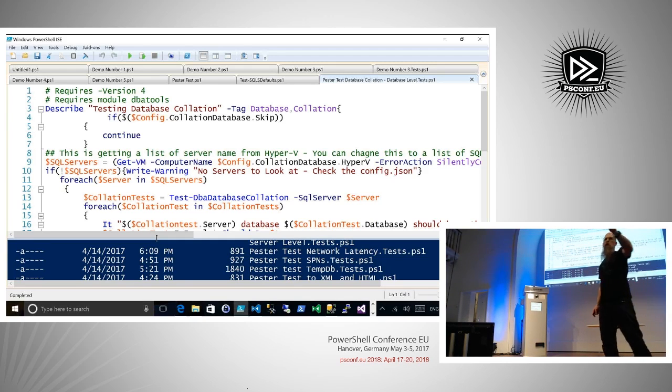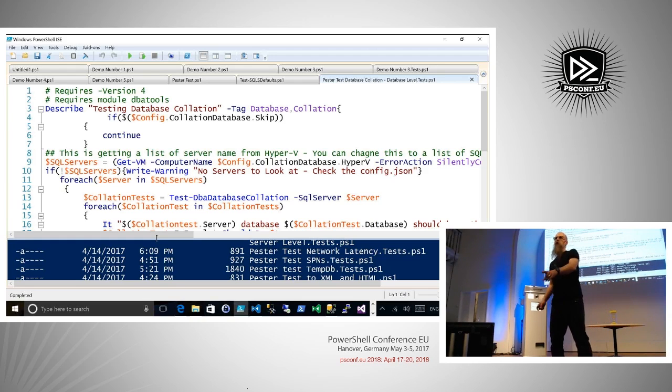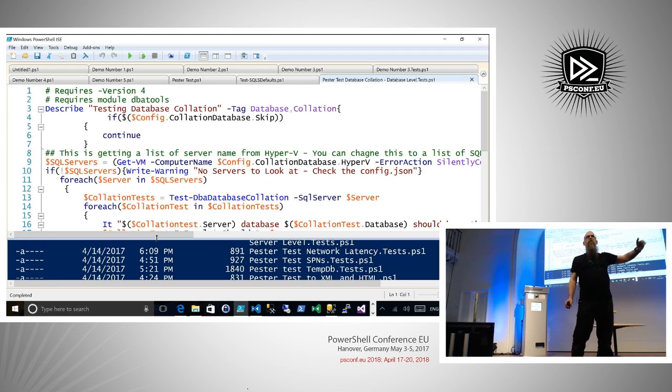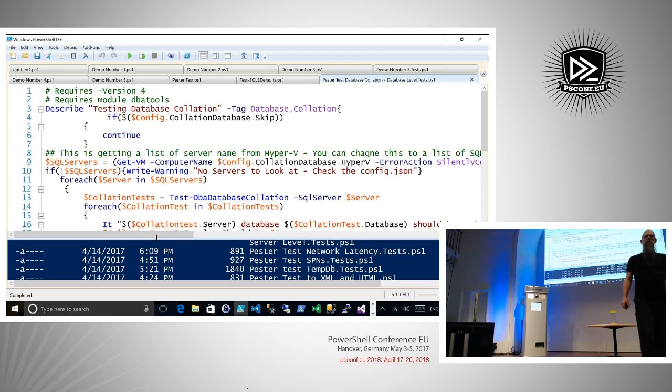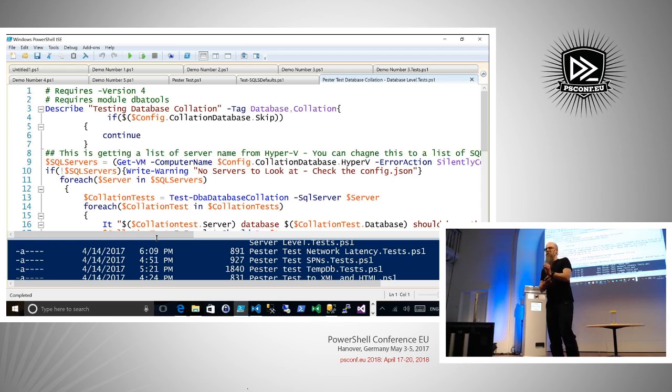What I'm going to do is plug a session by Andre Kamman. If you come and watch Andre Kamman's session on using Pester, that came from the first time I ever did this. He does some cool stuff. I'm not going to steal his thunder. I'm going to let him talk about it.